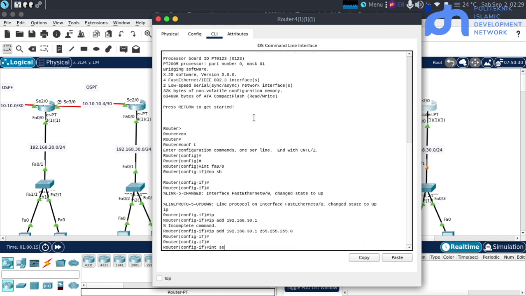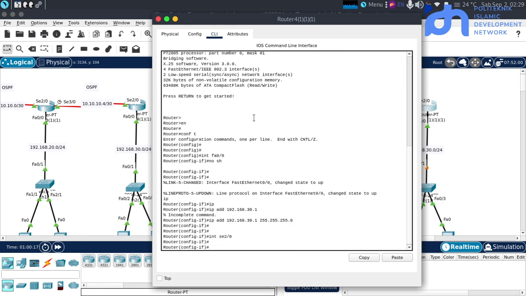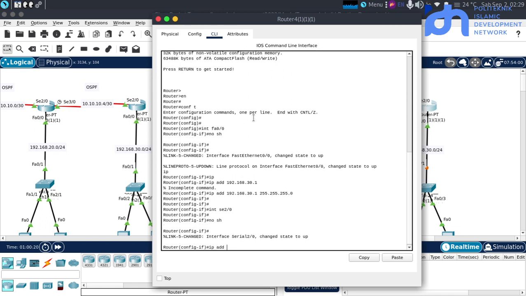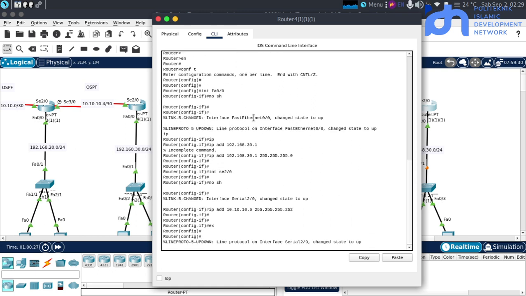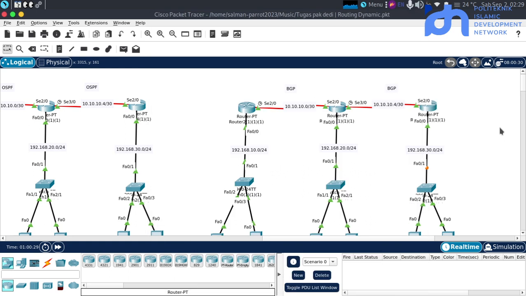Interface serial 2/0. No shutdown. IP address 10.10.10.6, subnet mask 255.255.255.252. Okay, the configuration for including the IP addresses is clear.